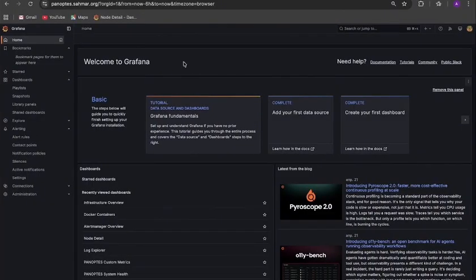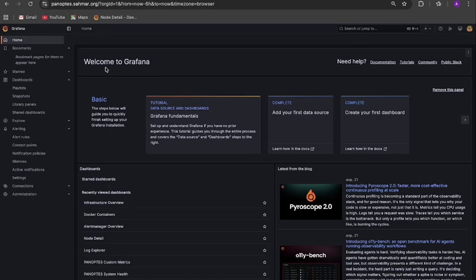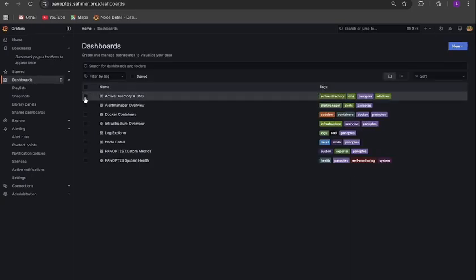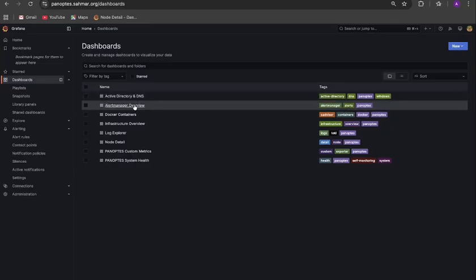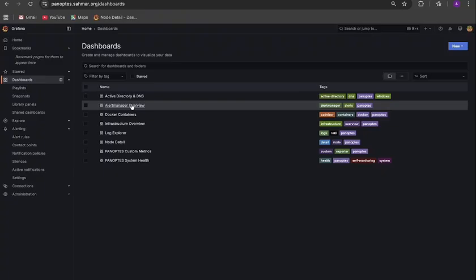And now I will explain the dashboard and the UI of Grafana. When we go to the URL of this, we are welcomed with Grafana. We go to dashboards here from the navbar. We see the currently running services here. We have Active Directory and DNS. Currently it's not usable.